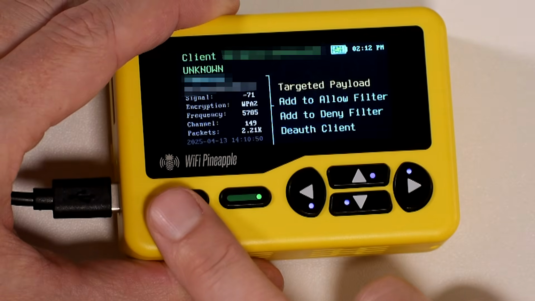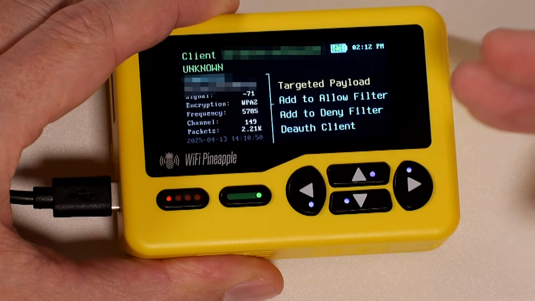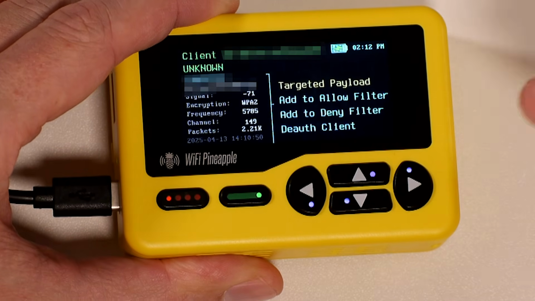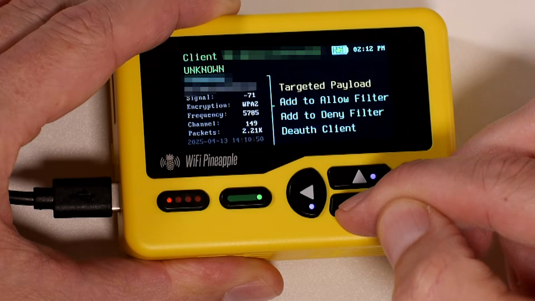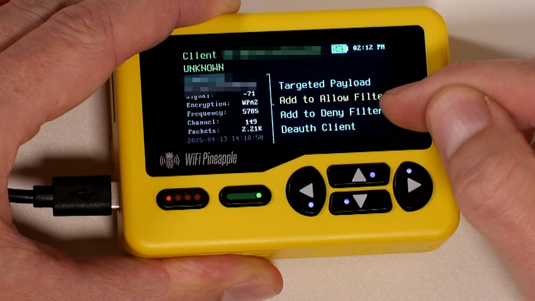So, and then from within there, I can even drill into any particular client and then run, say, a targeted payload against that client. I can add them to my allow filters or deny filters from PineAP, and I can even deauth or deauthenticate them, spoofing a deauthentication packet from the legitimate access point to this client if they are indeed within our scope of engagement for our lawful audit.